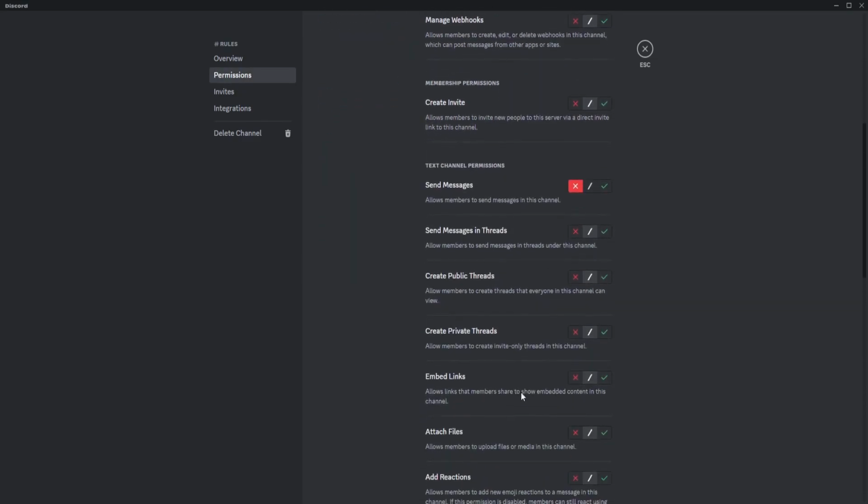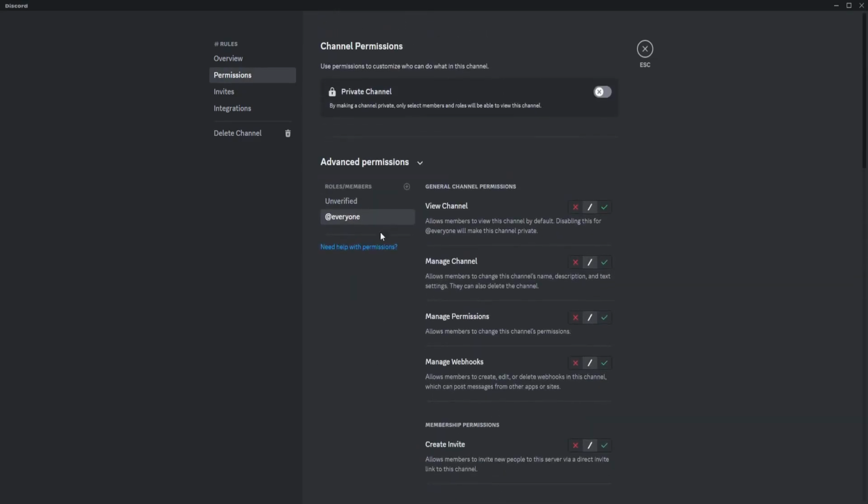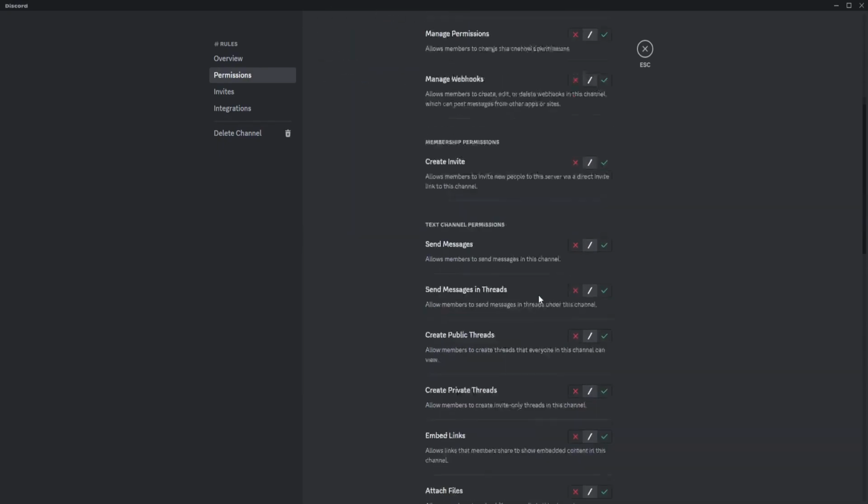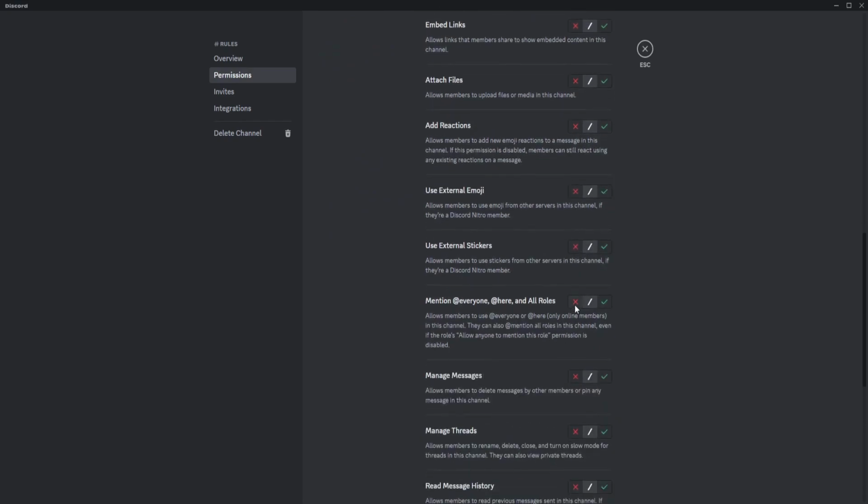But if you want to just add a particular person, or deny the permission for a particular person, just click the plus button here on the roles and members, and pick the person that you want to disable from doing this. So I pick this member, then just scroll down and X this out too. So basically that person cannot mention for that particular server.